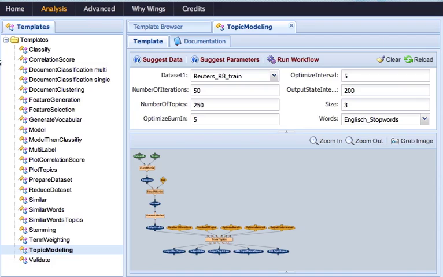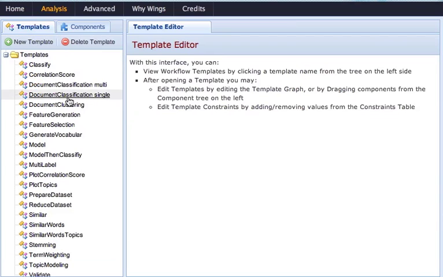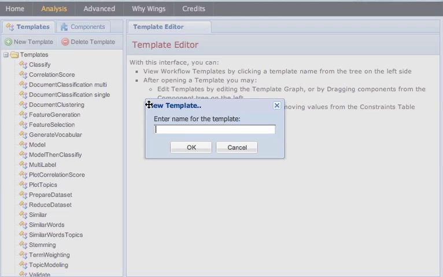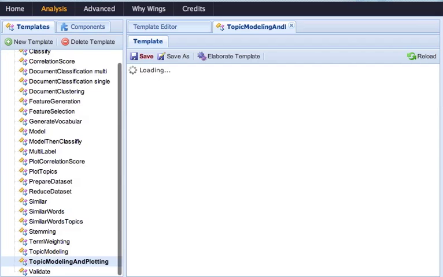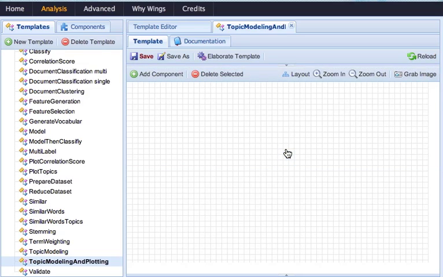Now let's create a new workflow to analyze the Twitter topic trends. Choose Analysis, Edit Workflows. This is the Edit Workflows interface. Clicking on the New Template button, we can create a new template. Broadly speaking, we want to run the dataset through some pre-processing and formatting steps, Train Topic step, and Plot Topic step. We can drag components from the Components tab on the left to the canvas on the right.